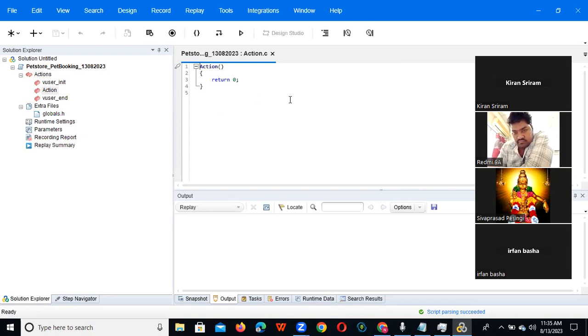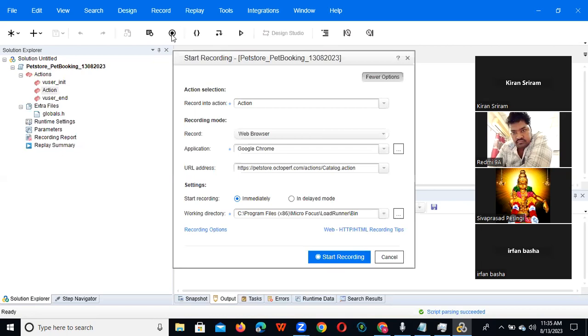So here, no need to write any code, directly we can record only. Just here the record button is there, everyone able to see? Just click on that record button, and after that one pop-up window will open, the start recording window.